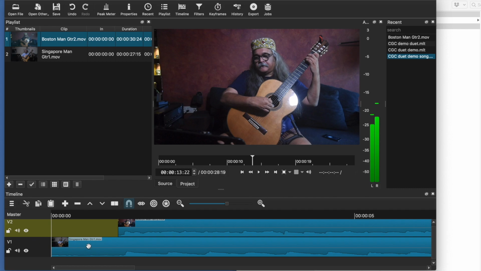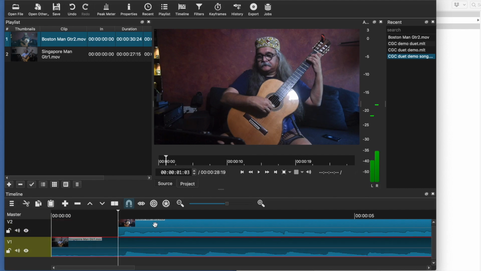So now we see, when I come back to the beginning, we see that this left bit of the second track, of the track below, the Singapore Man's track, is sort of overhanging or starting earlier than the video track of the Boston Man. So we do the similar thing of going to the left, seeing the green vertical line and dragging it back so that we align it and ensure that both the tracks start at the same time.